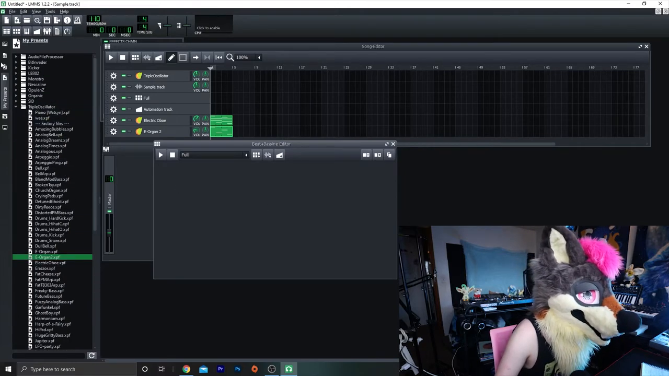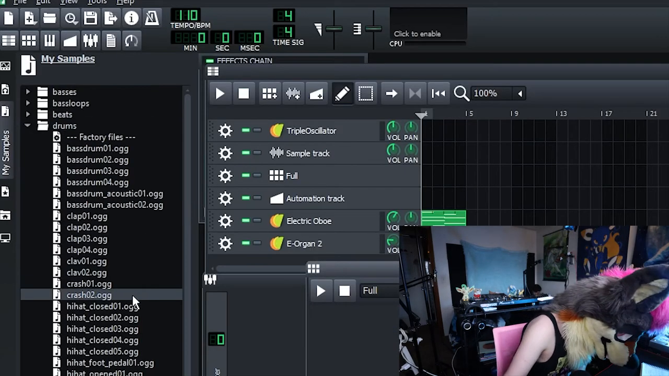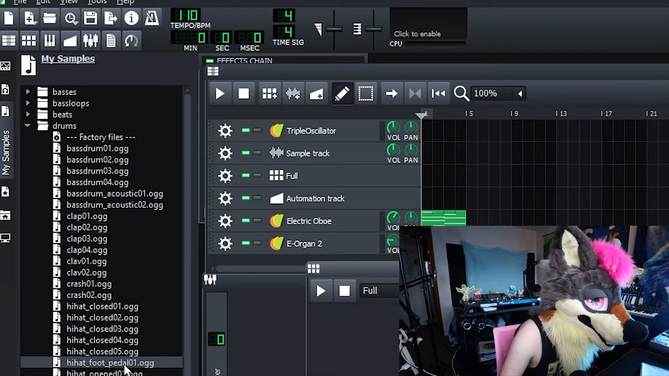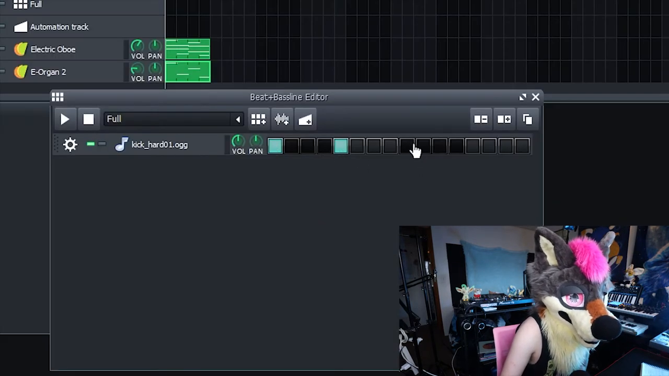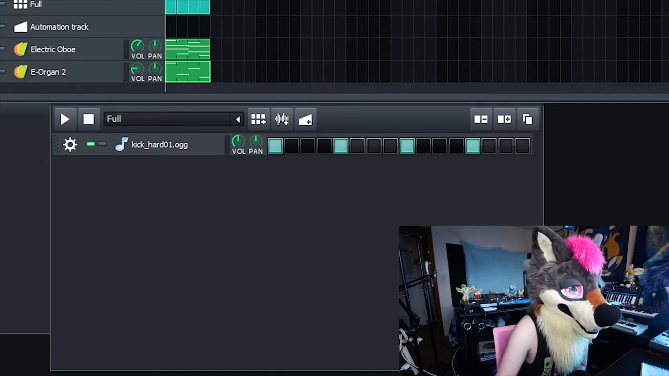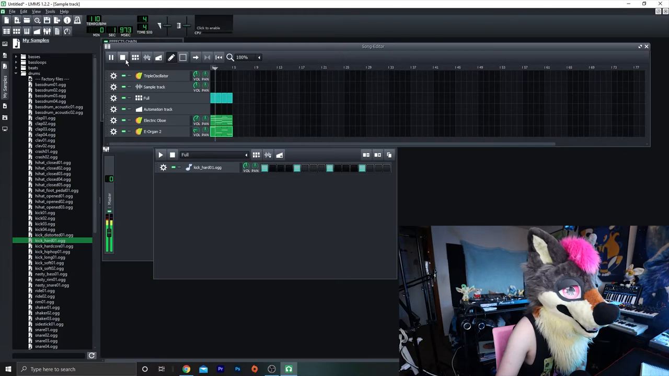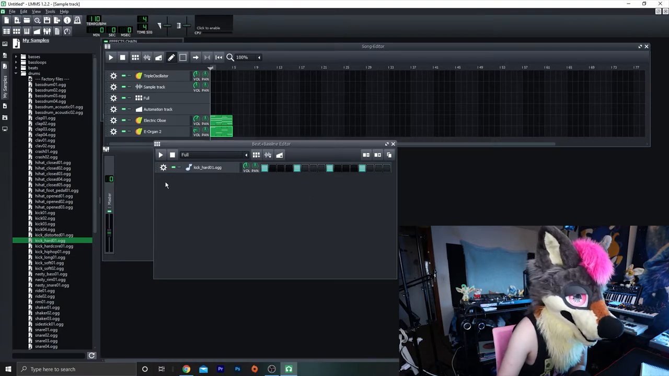So we're going to go to the sample library over here. I'm going to load up some drums. Okay, so I like kick hard number one. And then we'll just add the kicks here. You can listen to it with a kick, and it's nice. But I don't want the song to start with kicks, so we'll just do that later.